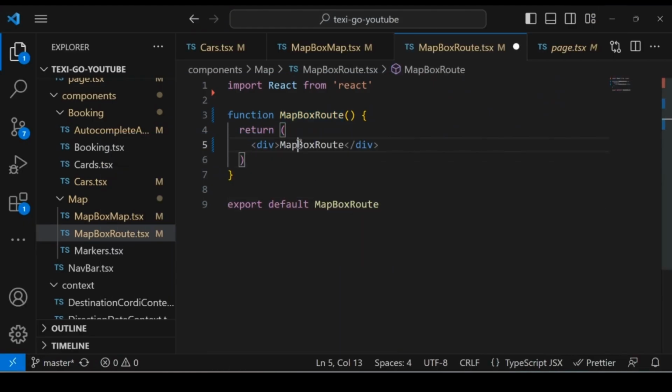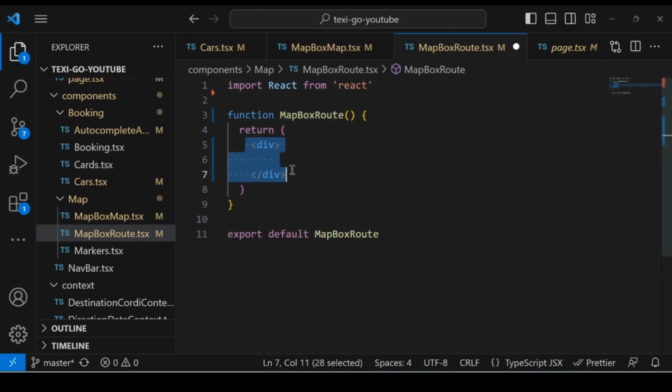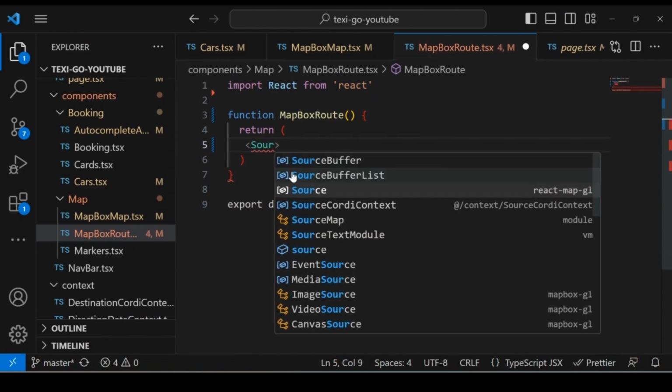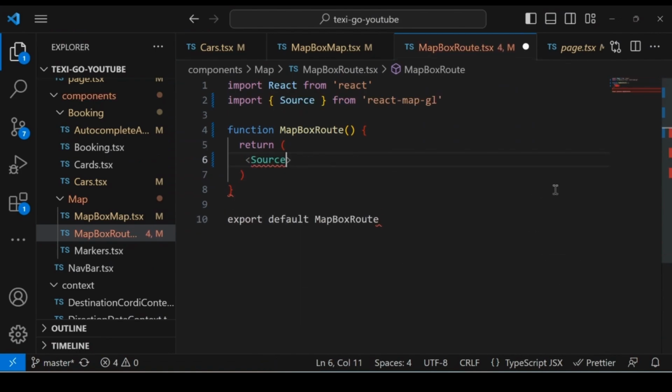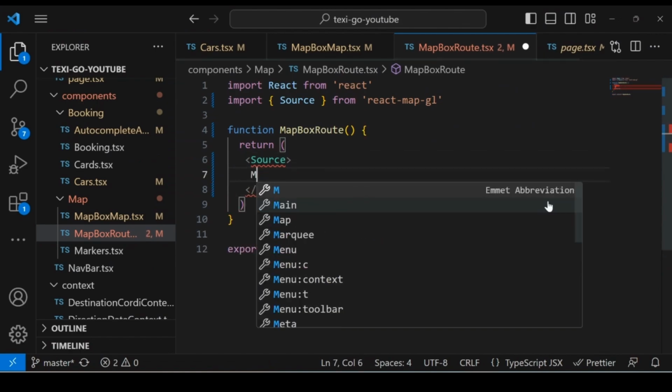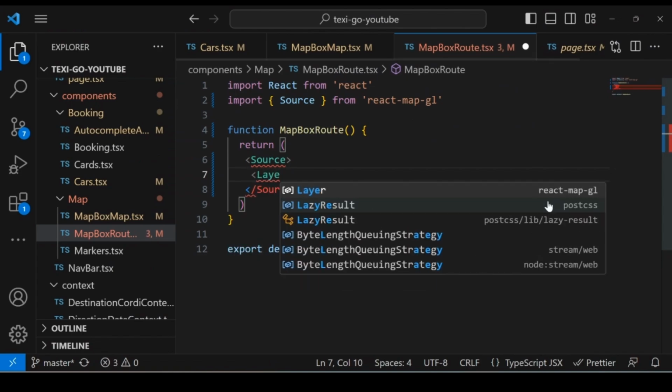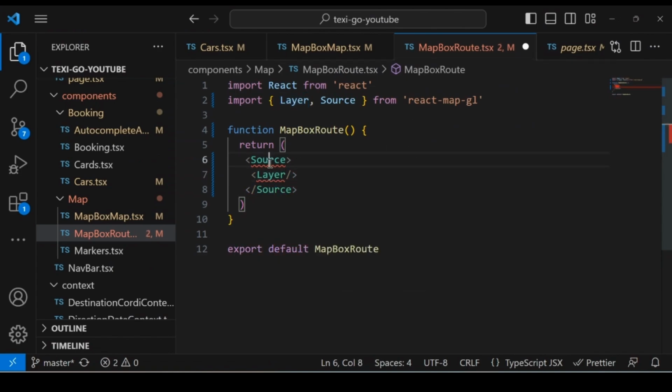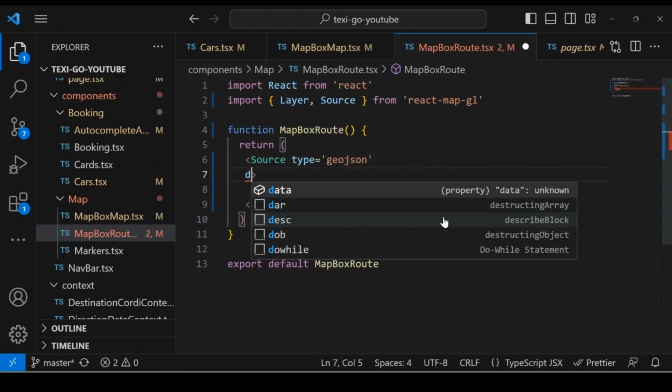So let's go back to our application, and inside this Mapbox route, first of all, let me replace this div with the Source. Here if you see, the Source is imported from React Map GL, so add this Source like this, and inside the Source tag we'll add the Layer. The interesting thing is, whatever data we need to provide to draw this particular route, we have to add into this Source. So first of all, obviously we have to inform that this is of type geojson. Then we have to add the data.